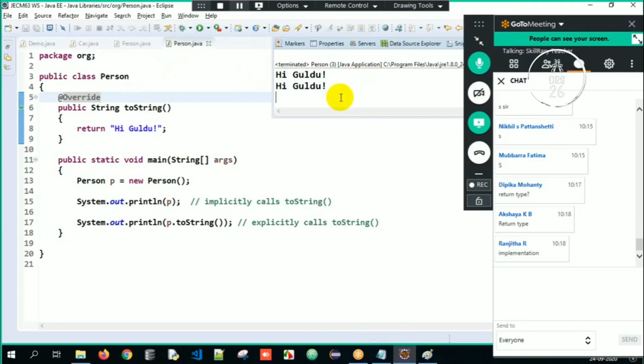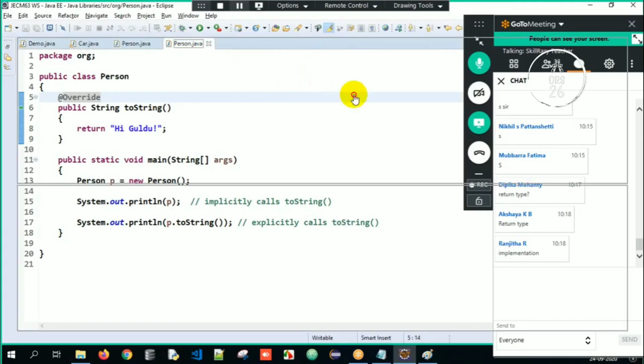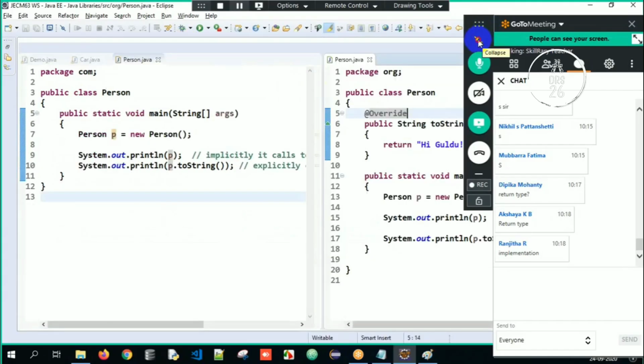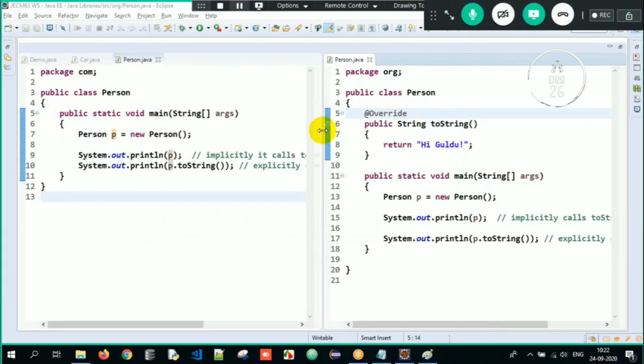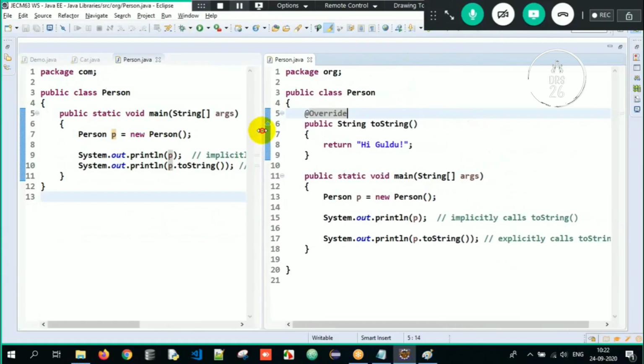So what did you understand over here? toString means string representation. It is giving me the string representation of an object. If you have not overridden it, the default implementation will get executed. If you have overridden it, whatever value you have returned will be the output. Got the clarity here? Everyone understood? So just compare the first and the second example. In one we have overridden the toString, in the other we have not overridden the toString.